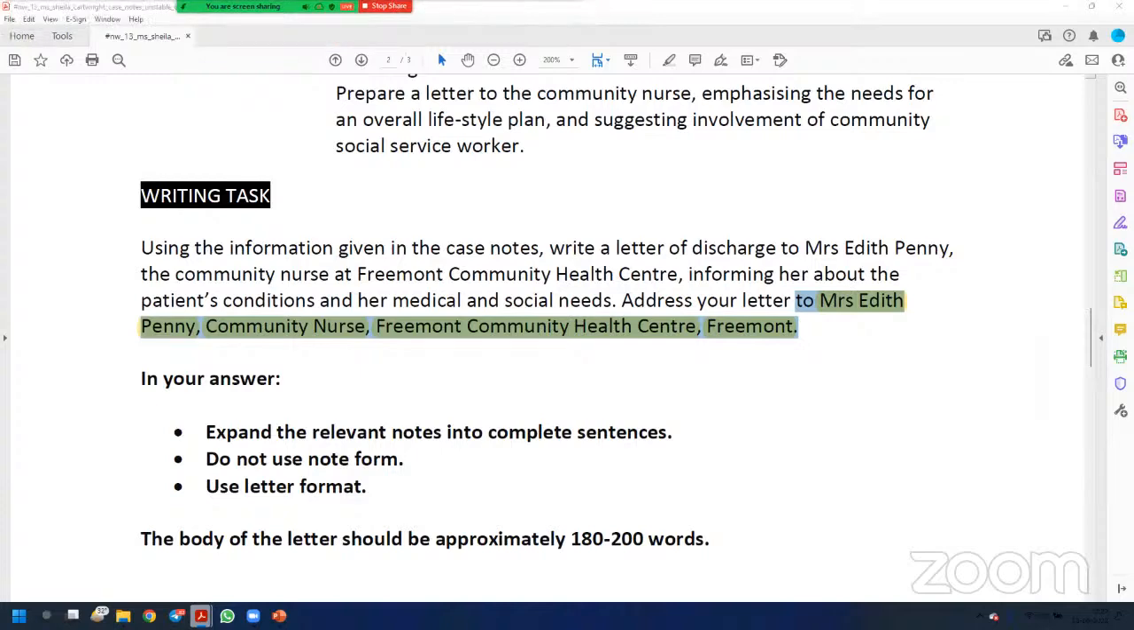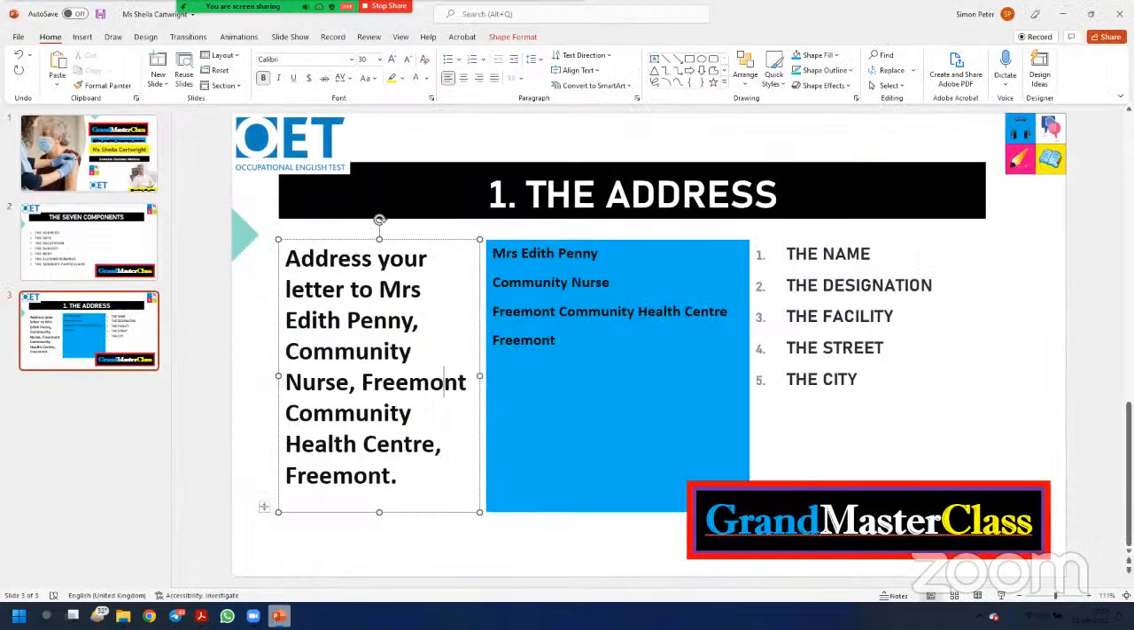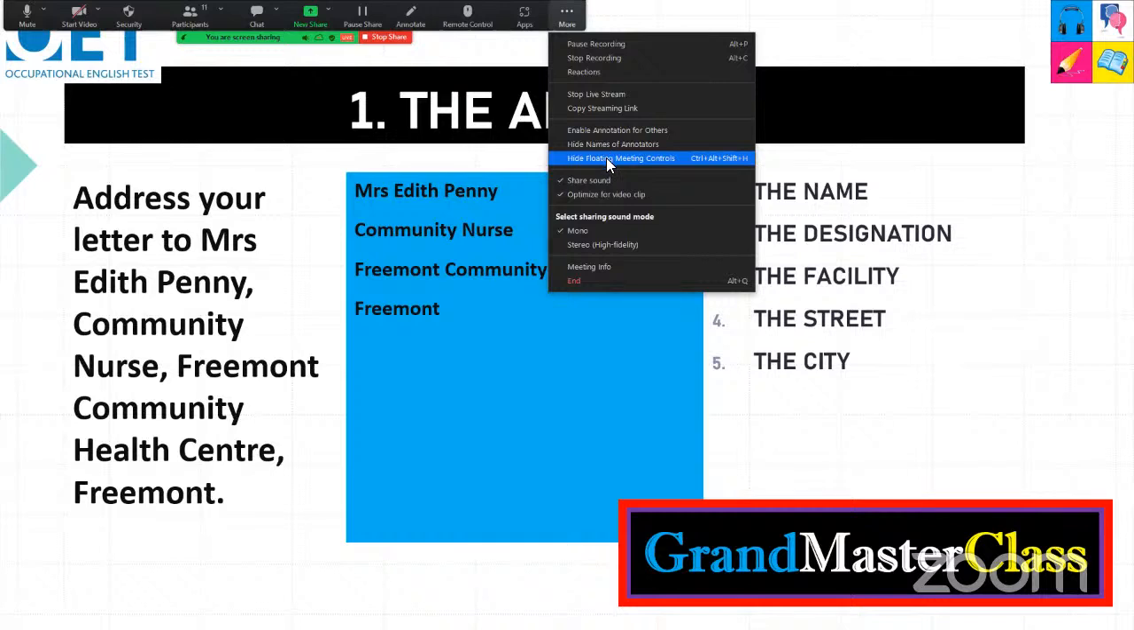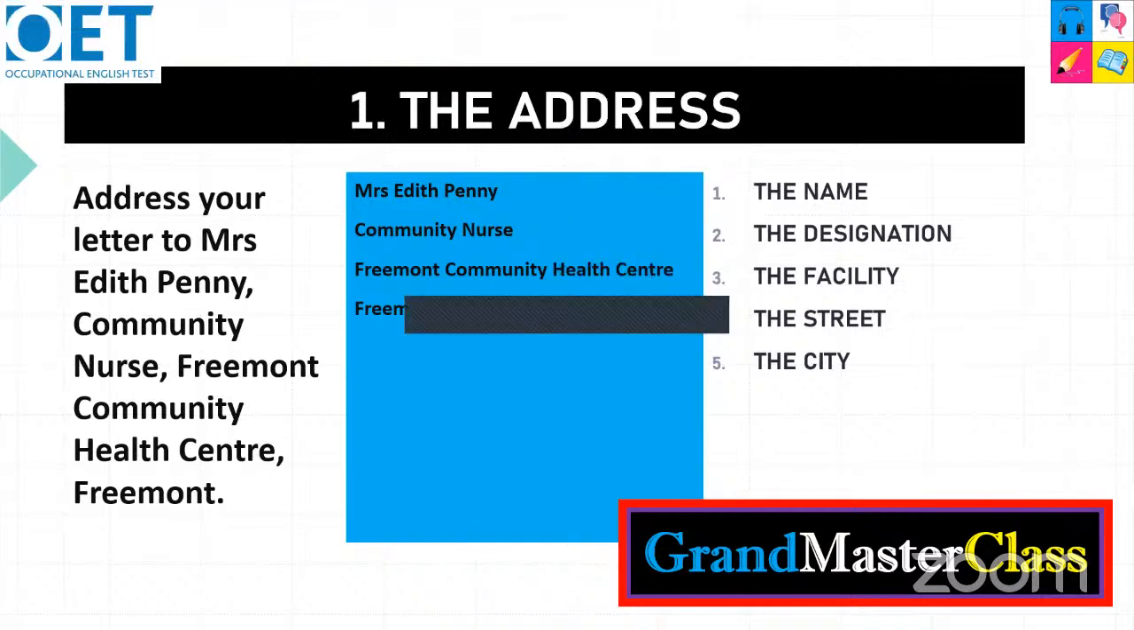So that is the address part. So the address your letters. You can take the sentence from there, from the writing task. Address your letter to Mrs. Edith Penny, Community Nurse, Fremont Community Health Center, Fremont. So there are the 4 lines which I have given you in the middle. And those are the name, the designation, the facility, the street, and the city or country, whatever, accordingly. Roughly I have given you, you can write 5 to 6 lines. You can take this pattern.